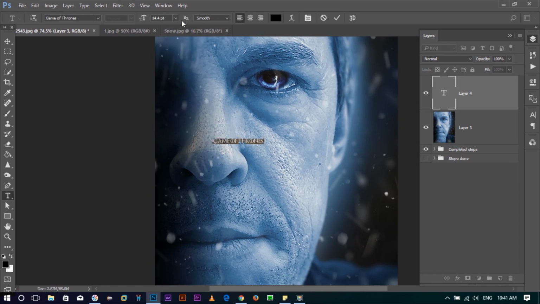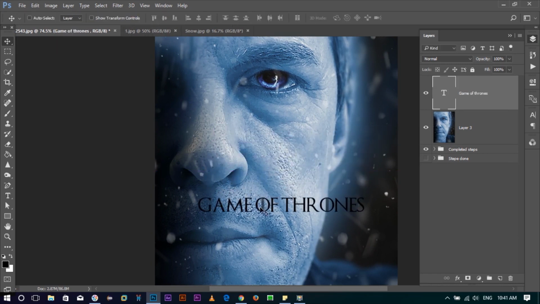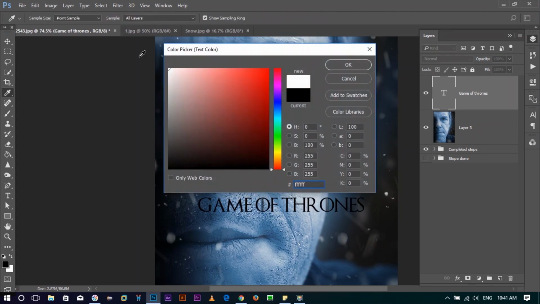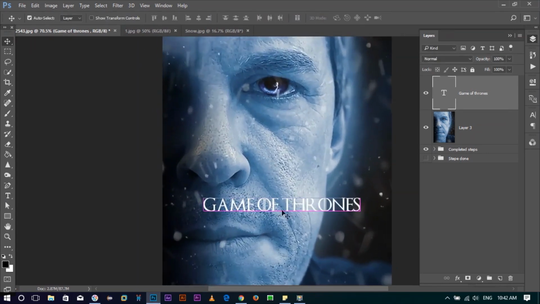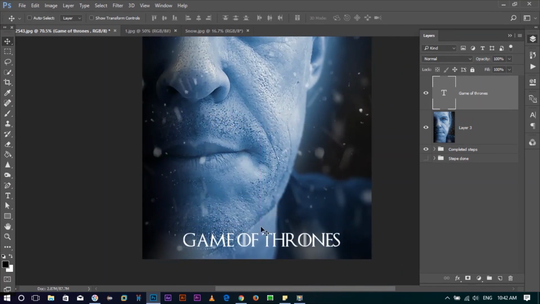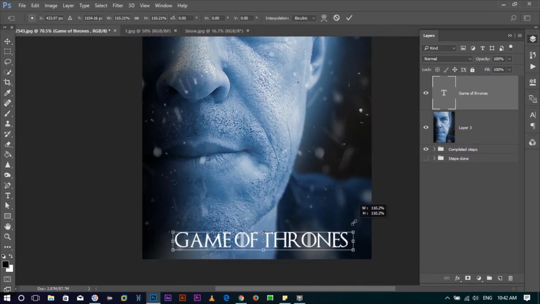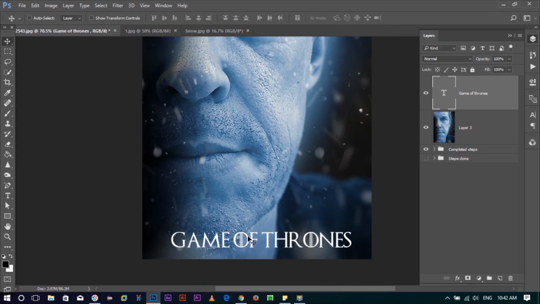Control A, and then resize this. Okay, and make its color white. Press enter. Okay, and then it is done. Place it at the bottom of your image or anywhere else, any place you like. So I'll place it here.